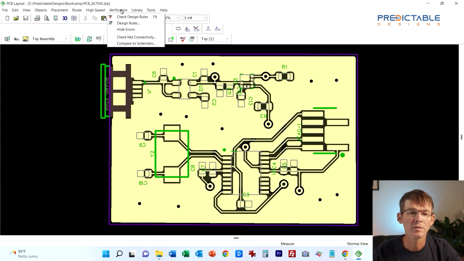The first one is a design rules check, or DRC. Mainly it's going to look at the PCB rules, like what is the spacing allowed from one trace to the other? What's the minimum width of a trace? Those types of physical layout rules are what that's going to check.